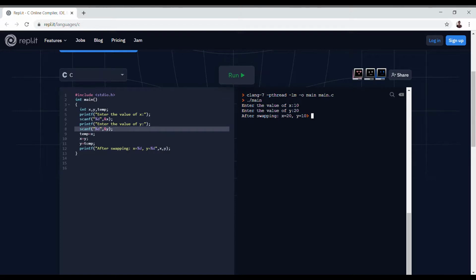Initially, x variable had 10. Now it is replaced by 20. Here at this position, the value of temp is 10, value of x is 20. Now, value of temp, that is 10, is assigned to y. Initially, y had the value 20. It is replaced by the current value, that is temp value, that is 10.